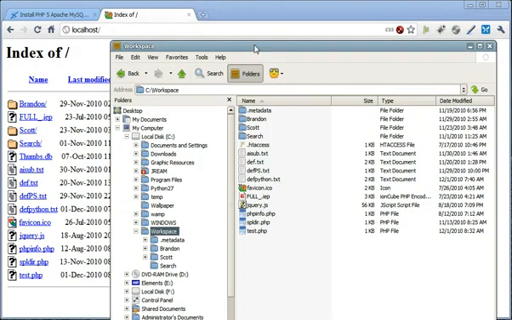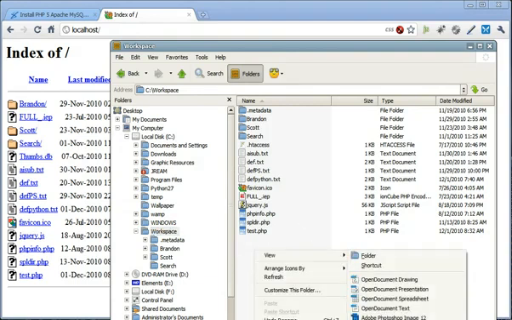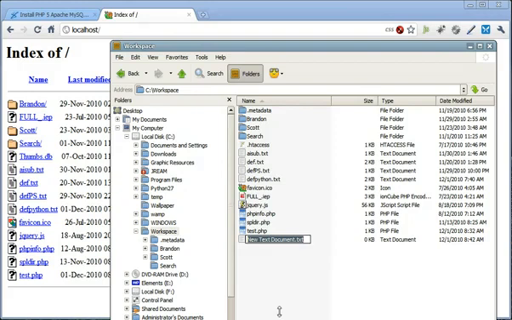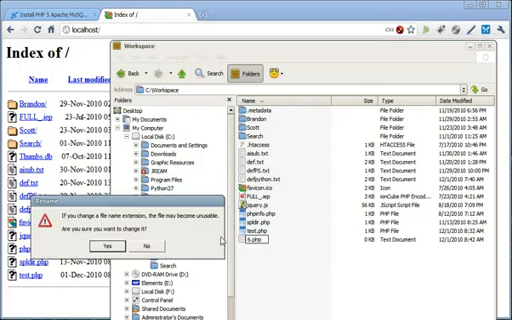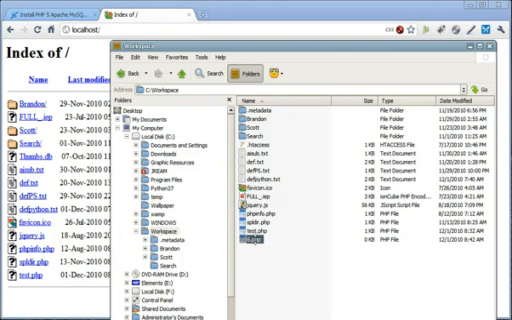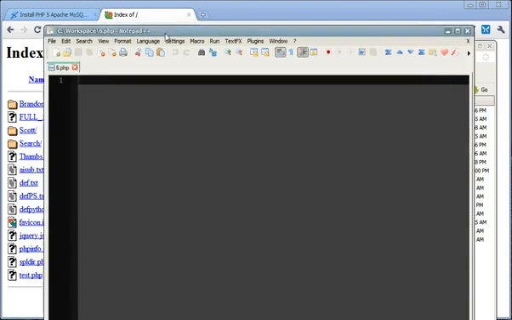In your working directory, what you would do is just right click and say new text document, and I'll just call mine 6.php. Okay. And I have mine set to open with Notepad++.